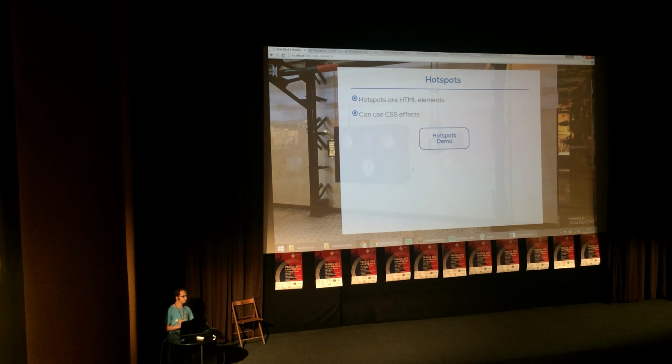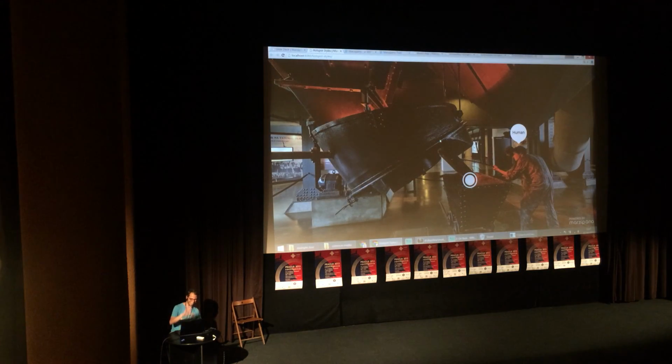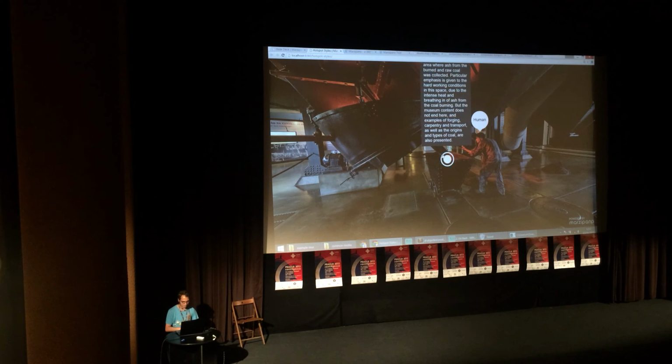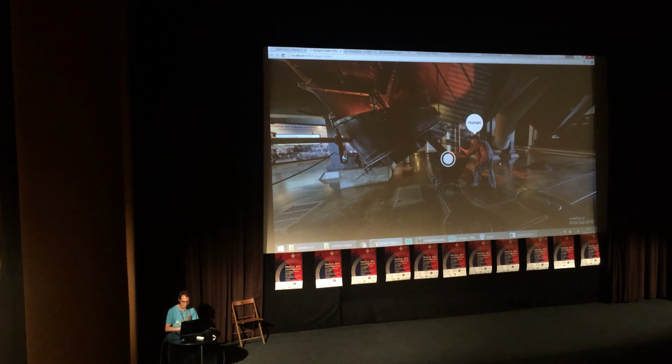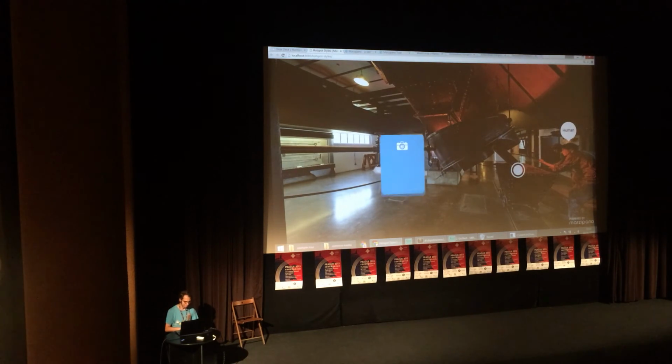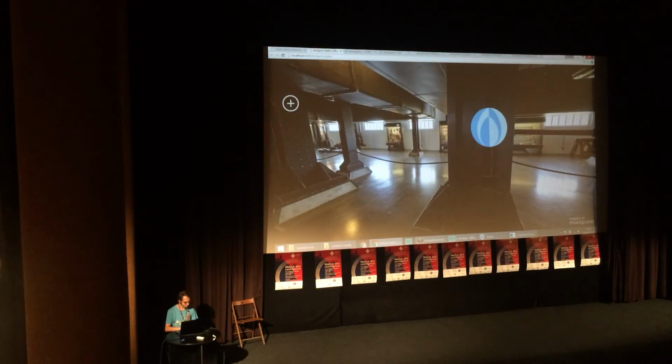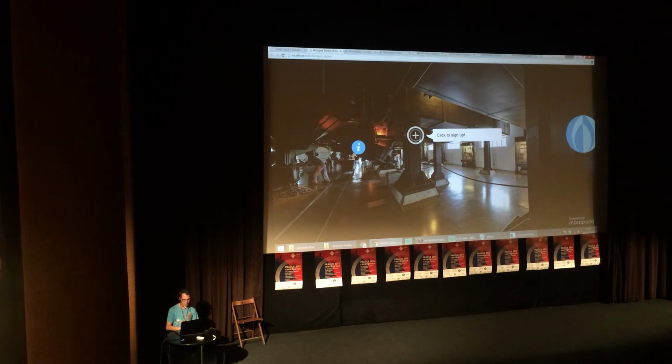MarziPano also supports hotspots. One cool thing about the hotspots is that they are actually just HTML elements, so you can use any kind of CSS effects that you want on them. You can do things like this with these CSS transitions, that appear like this. It's a nice one to show some extra information, like to show regular photos on the tour.